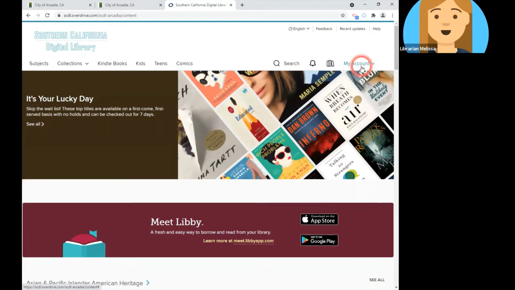You select sign in, then the Arcadia Public Library from the drop down menu, and then you enter your whole library card barcode, all the letters, all the numbers, starting with PARC.